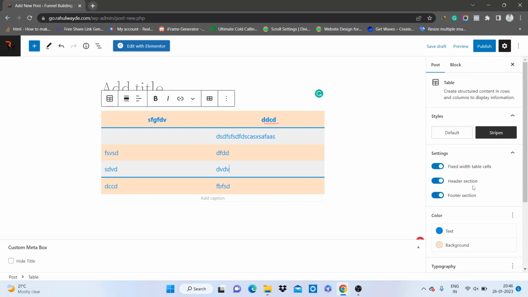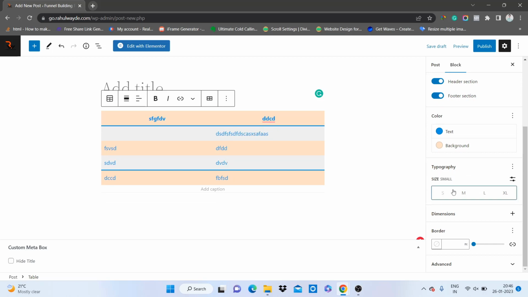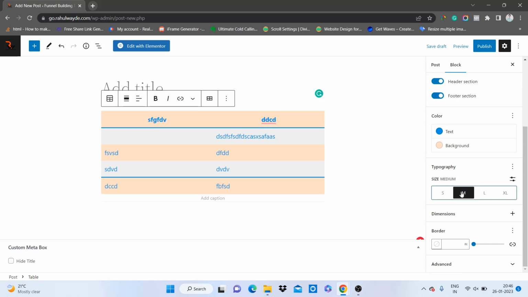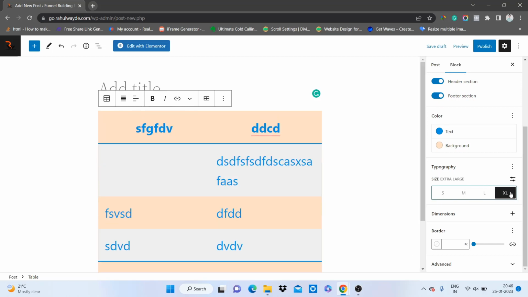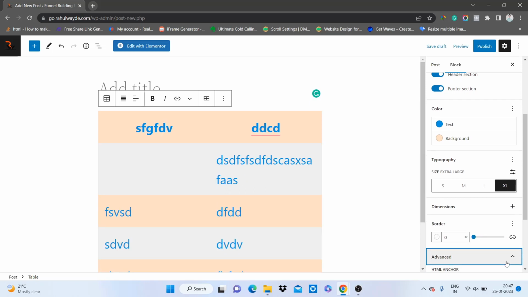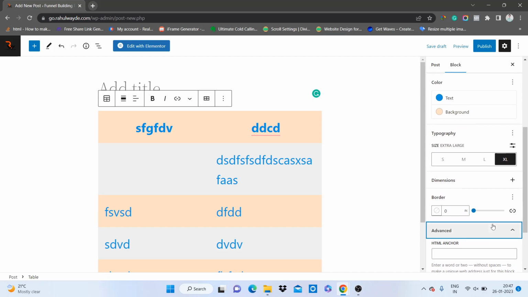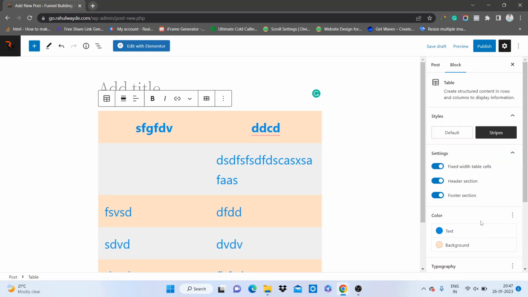Then the next section is typography. You can select the default size of it. If you want, you can check all the font sizes and choose what you want. Then if you want some padding and margin, you can add it from dimensions here, and if you want to make a border, you can add it from here. Then in advanced there is no option for editing, it is just for adding a CSS class and anchor. So these are the only options you get for editing the table.